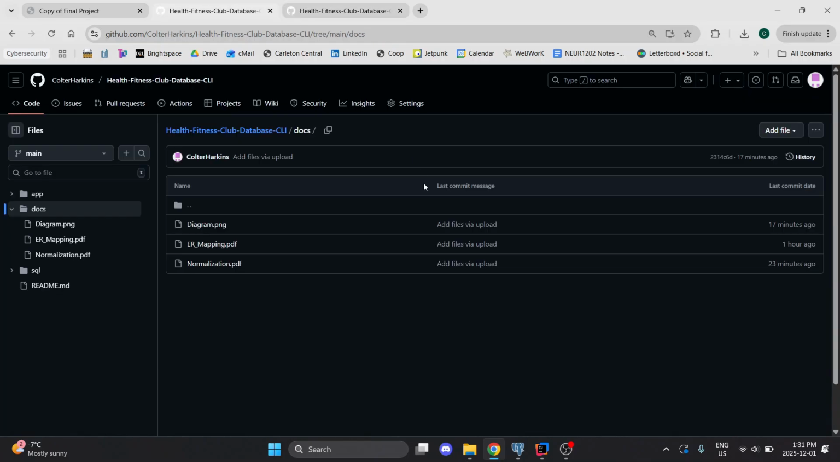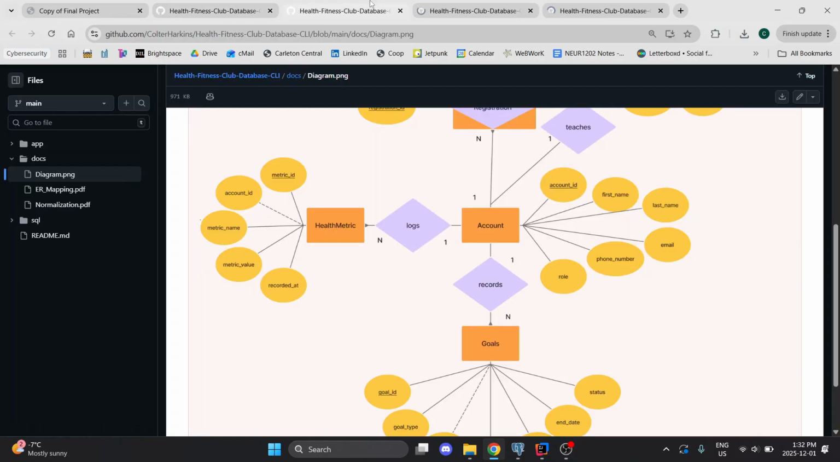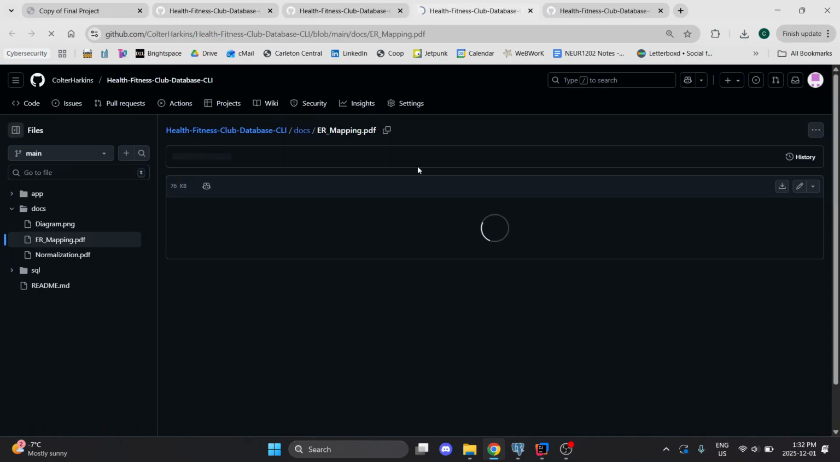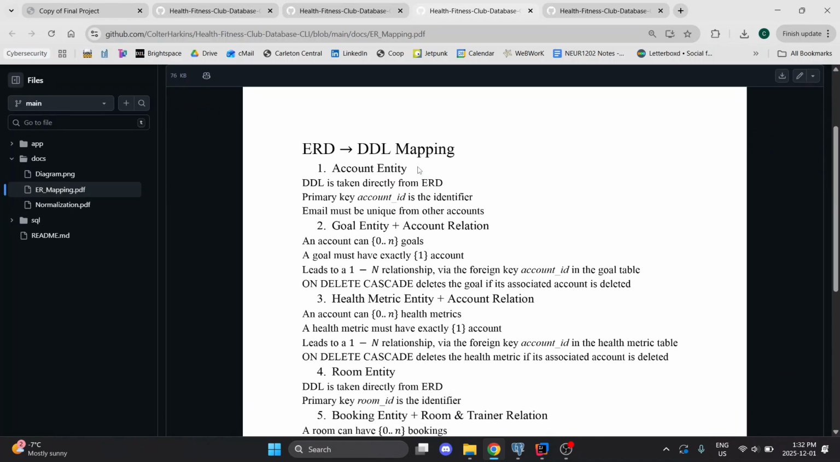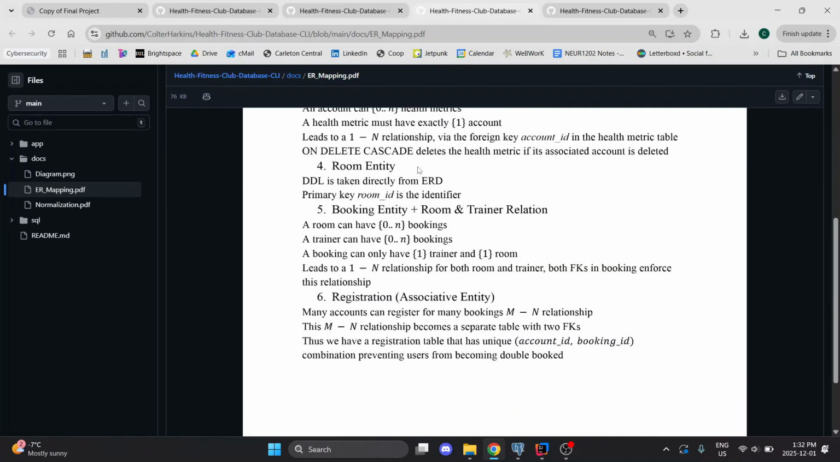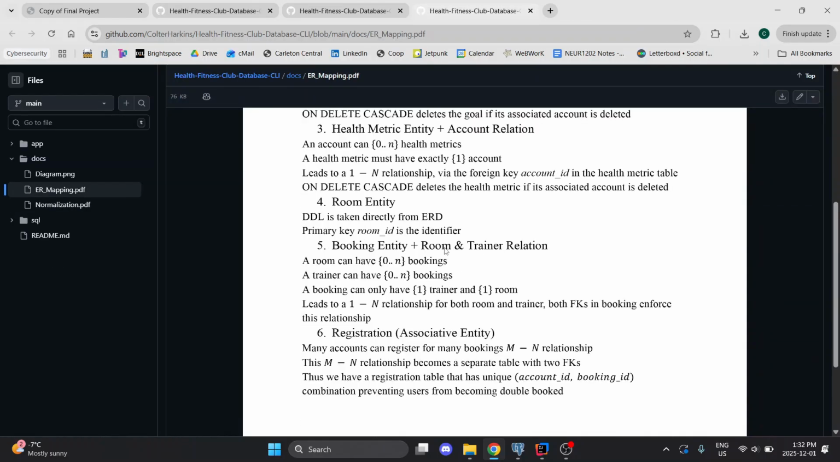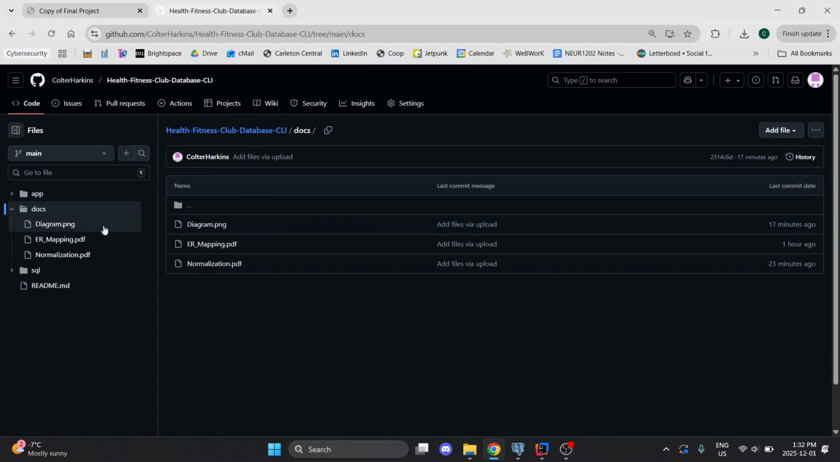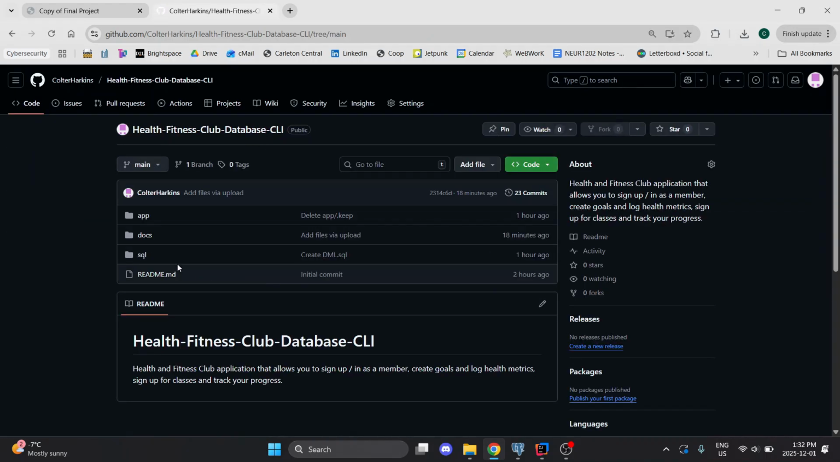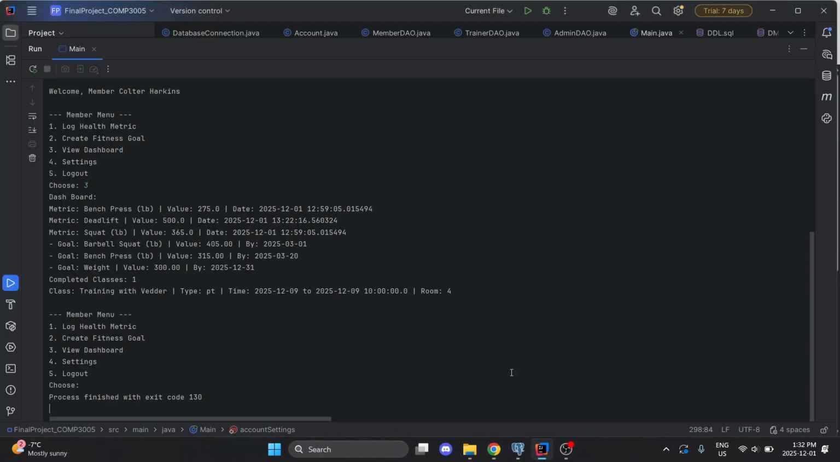Let's head on to our mapping and normalization. Feel free to look through these. I won't explain them. This is just my logic indicating how I mapped it from the ER diagram to DDL, and this is my proof that it is normalized. Let's head on to my DDL.